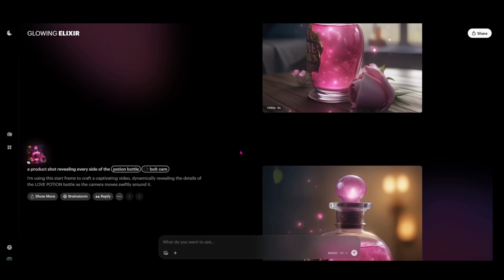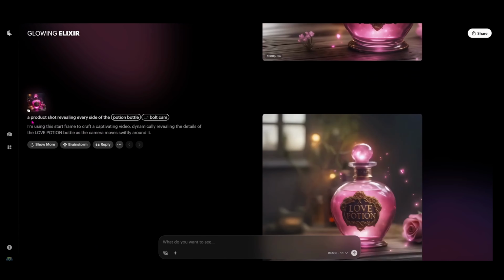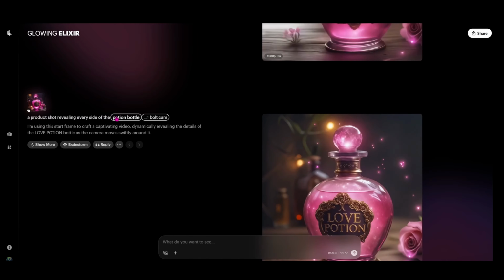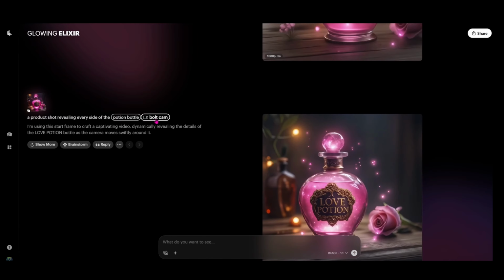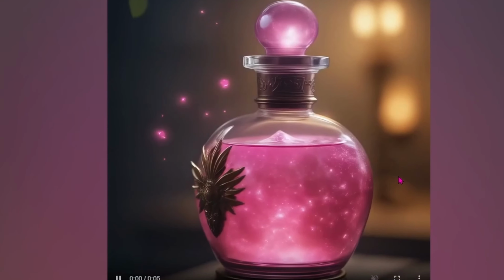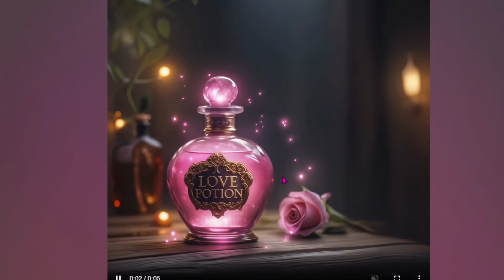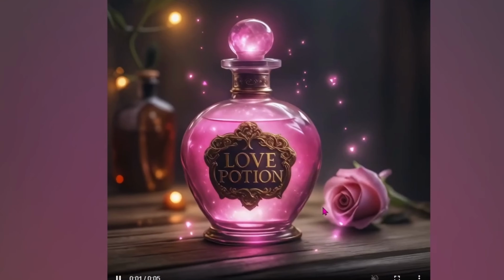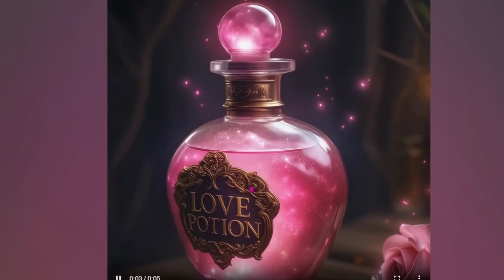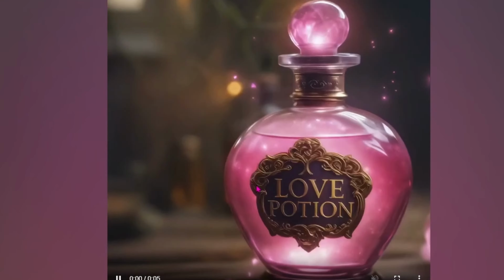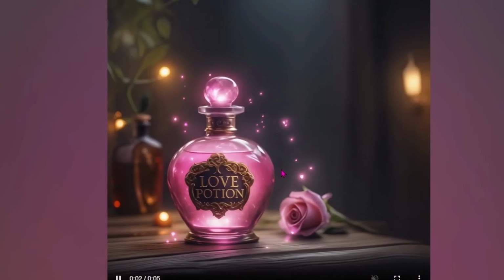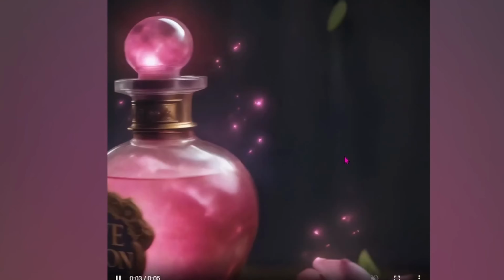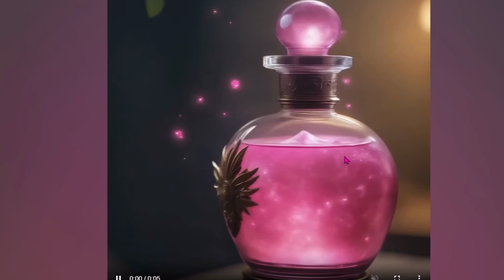But you can see that when I added in the prompt of a product shot revealing every side of the potion bottle and included the bolt cam, how much better of a video I got here. So we're seeing every angle, every side of that potion bottle. It even created a backside with a little ornate emblem type thing on it to match the scene. I'm very, very impressed by that. I think that looks super good there.